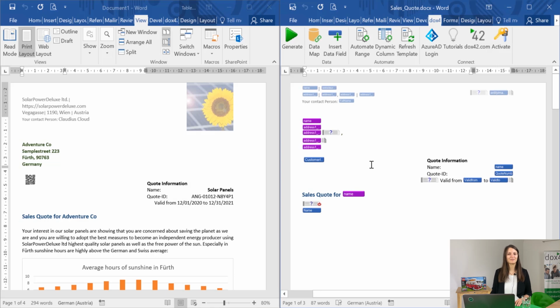So much for the live demo scenarios, but now it's time to find out how actually dox42 customers are using dox42 within their companies.